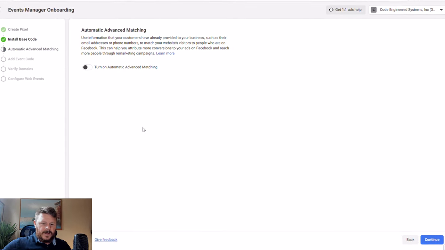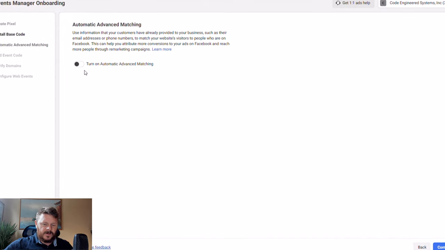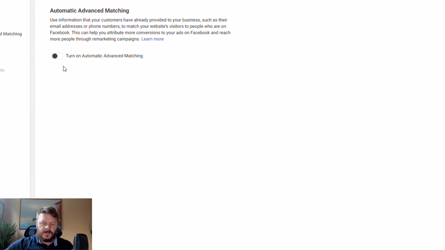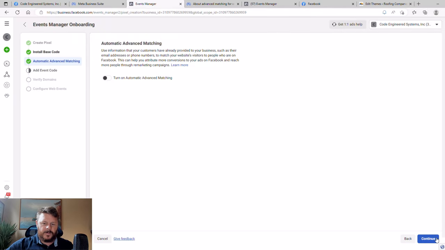All right, so here I actually just kept the automatic advanced matching toggled off, but you can go ahead and turn that on. It's just going to search your form fields and then take that data and send it to Meta to build that profile we talked about.